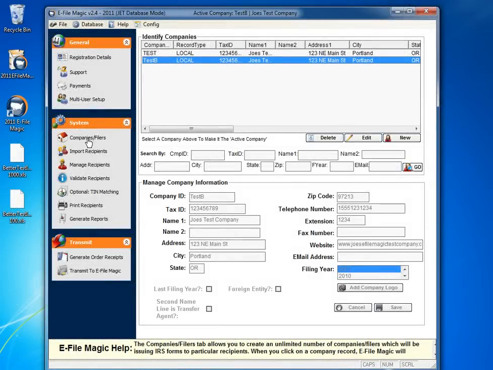Hello, and welcome to this video which details how to print recipients in the eFileMagick software application.